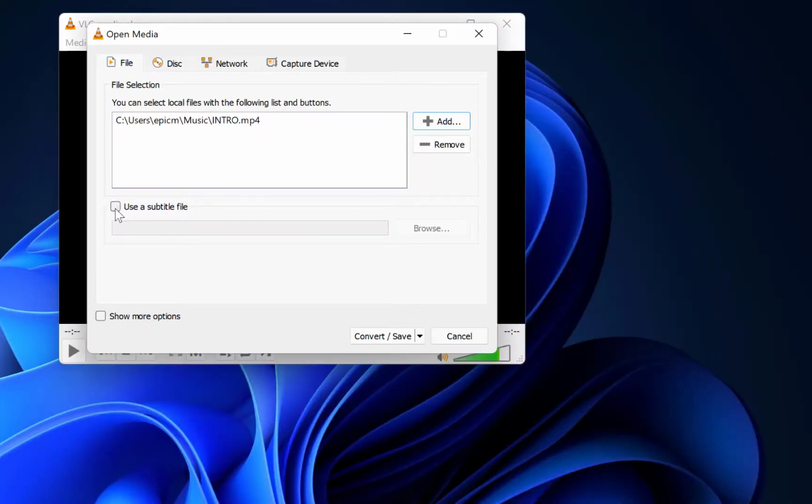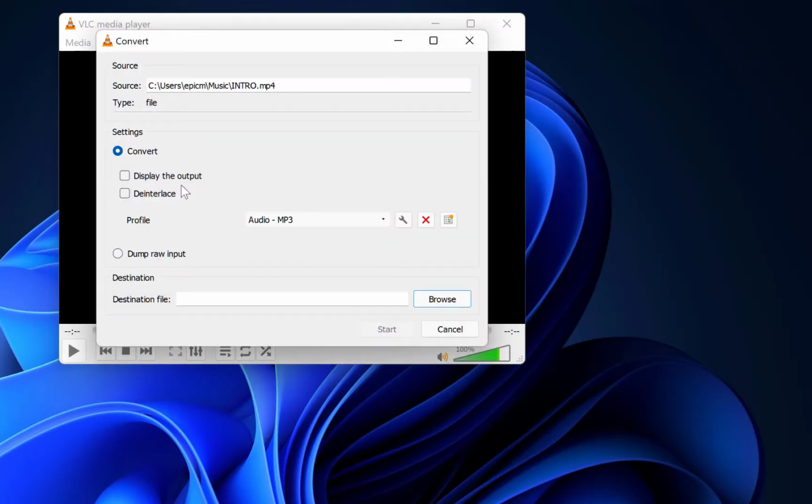At this point you can choose whether you want to use a subtitle or not. If you want to use a subtitle, you can click on this to add, and you can browse to the location where you have it saved, and then you can bring it in. If you don't have one, then you can uncheck this, and you can come over here and say convert, and you can specify this is the source and this is just to convert to this format.